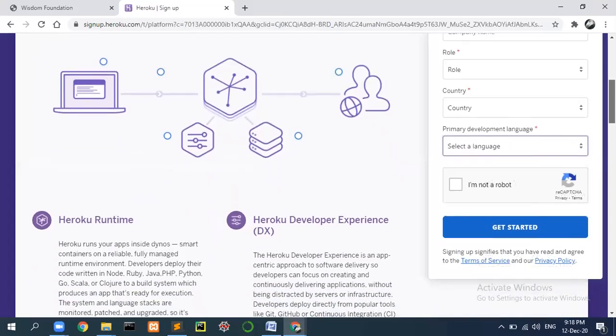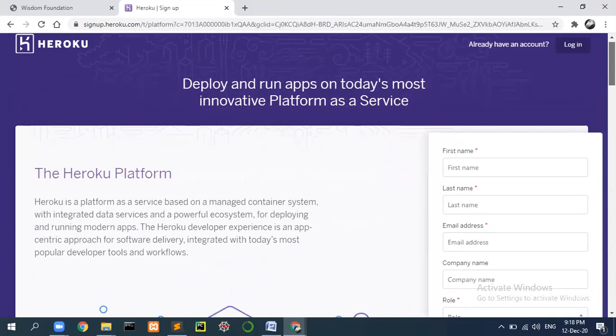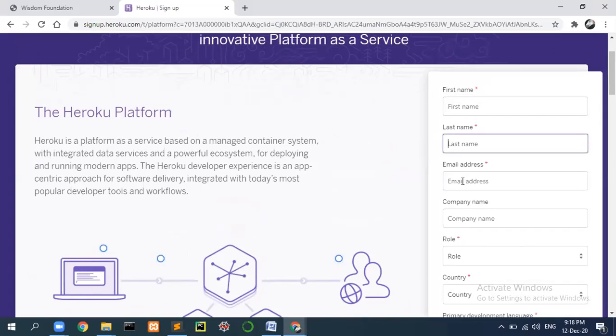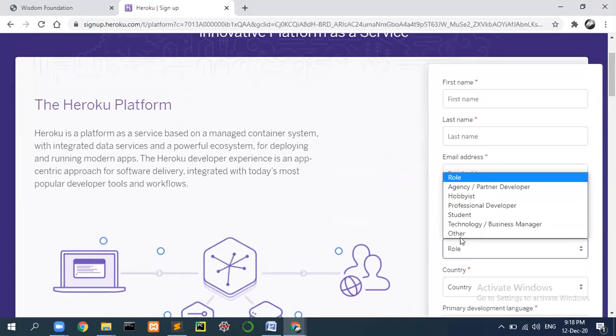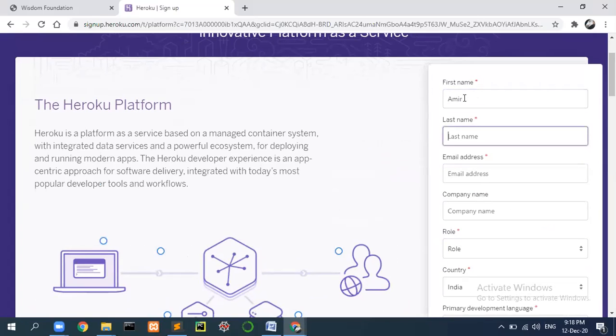Just sign up with this Heroku platform. Enter your name, last name, email address, and the role you are doing. Like if you are a student, write student. Professional, write professional. And right now everyone is learning, so they can just enter as a student. If I already have an account, I don't need to create one more. Okay, and then I'll enter my email address. Company name is not compulsory.